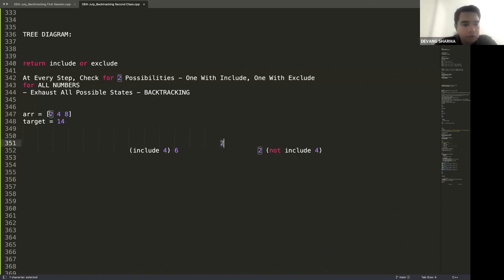You are at 2, you move to the next element. Now there are two possibilities. Either you can include it or you can exclude it. If I include it, 2 plus 4 will become 6. If I don't include it, 2 will remain 2. Come on guys, quick in the chat. Cool. Same thing for the next element.